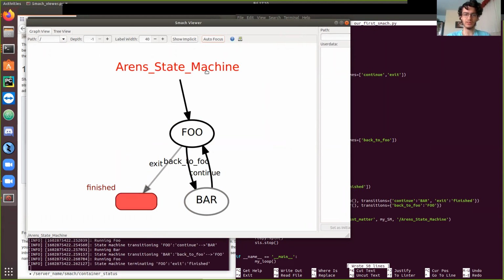So it says Aren state machine. It starts up with foo. Foo goes from continue to bar, and then it goes back to foo, continue to bar, back to foo, and then using exit, it goes to finished. And that's visualizing the state machine.